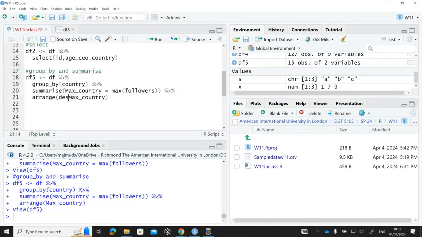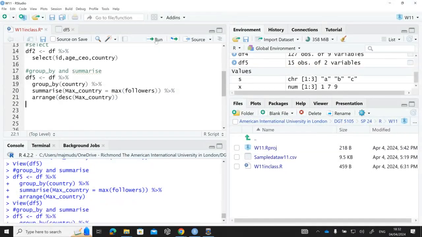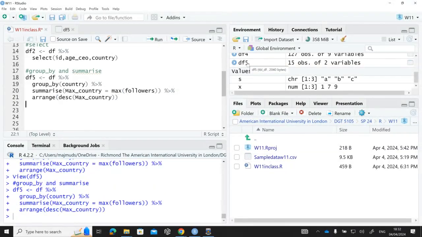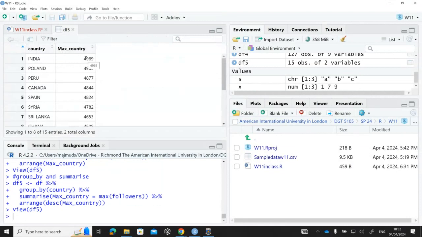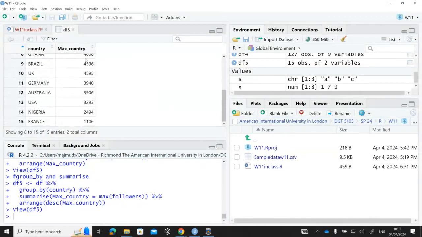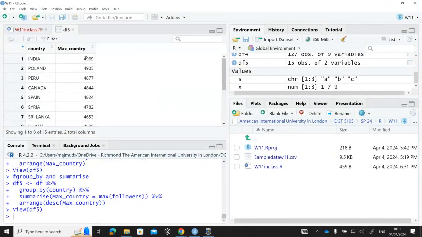Well, so in here you put DESC and open and close the bracket. So if I run this and look at my DF5, look at this now, it's in descending order.